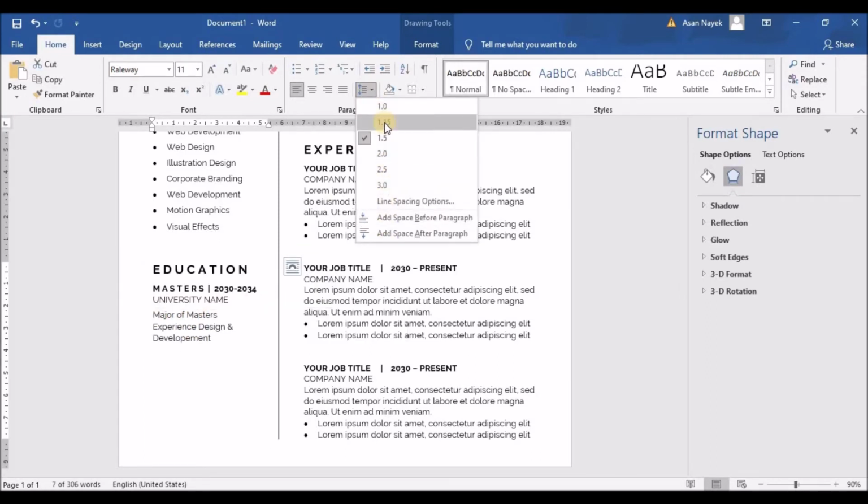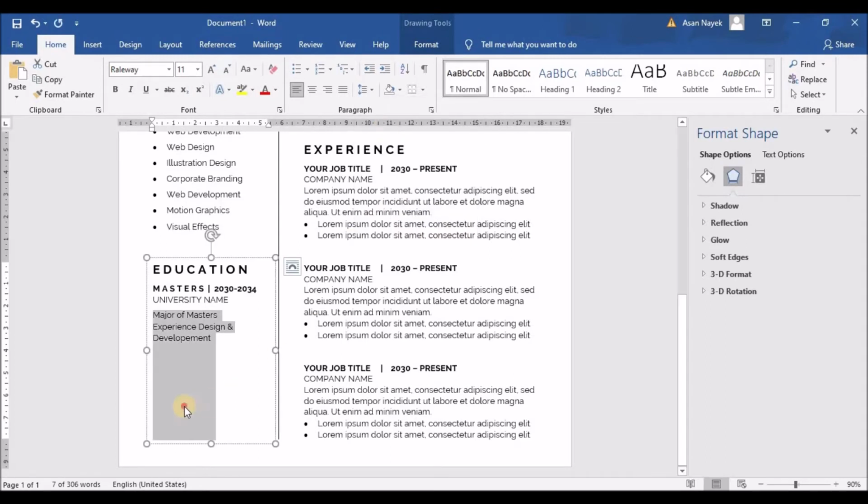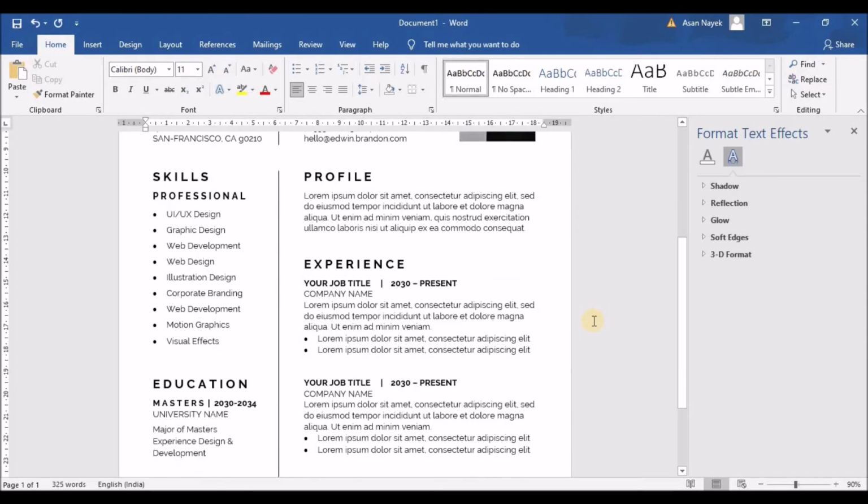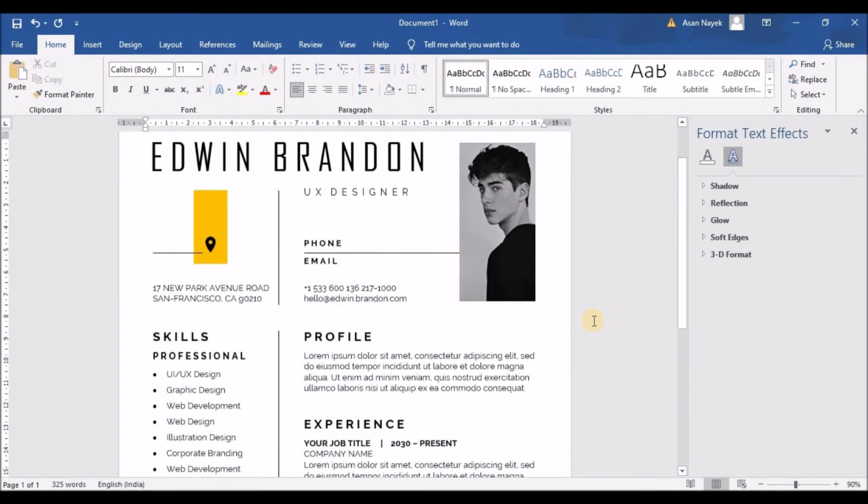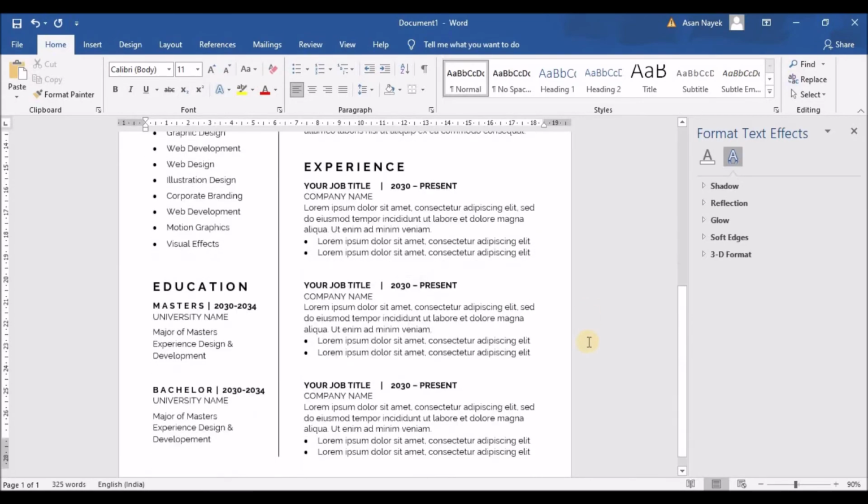Once that is done, let's copy it and paste one more education details below that, because that's the standard to have two details. Okay, this one's going to be the bachelor degree. The university name remains the same, and let's move on to the next page.